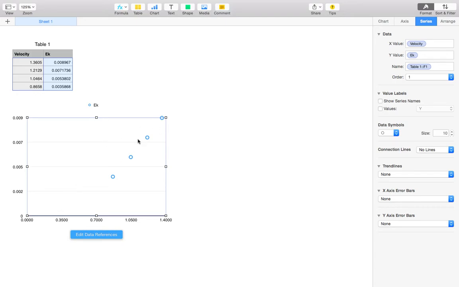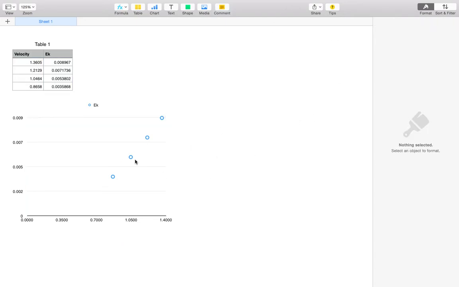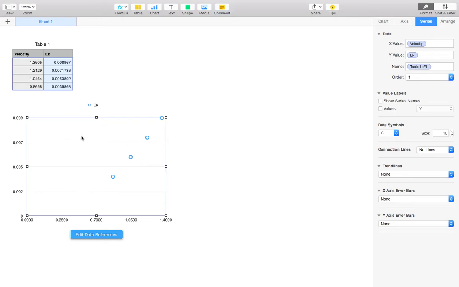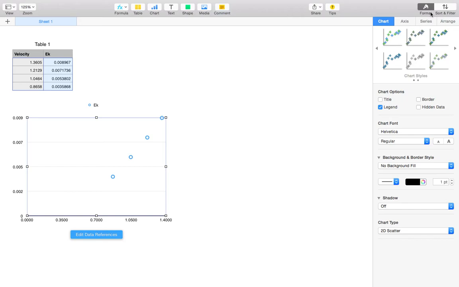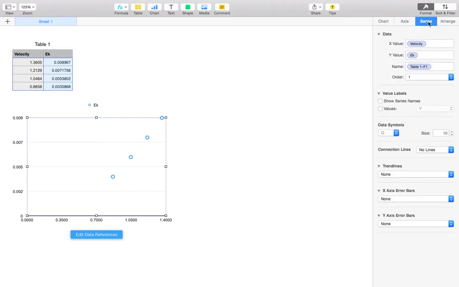But ultimately, when we click on the graph, I'm going to come over here, and yours will be set on chart. Make sure you're set on format here. There's a whole bunch of different chart options. I'm not that worried about your chart options. I want you to go to series, and if we go all the way down in series here, I want to put a trend line on.